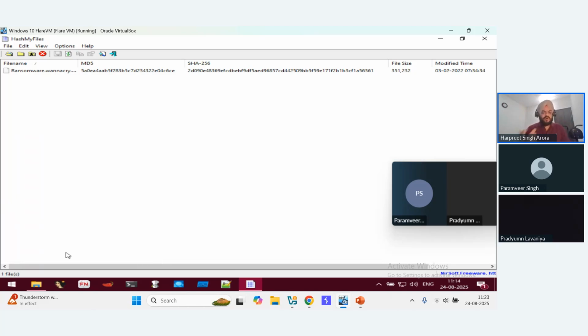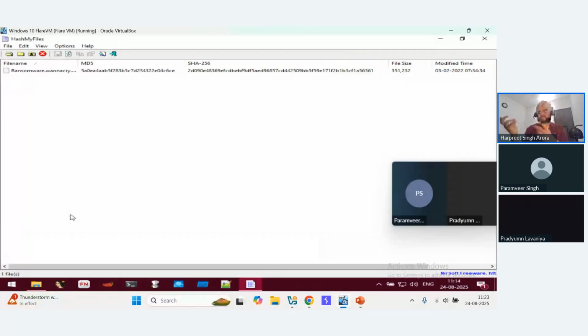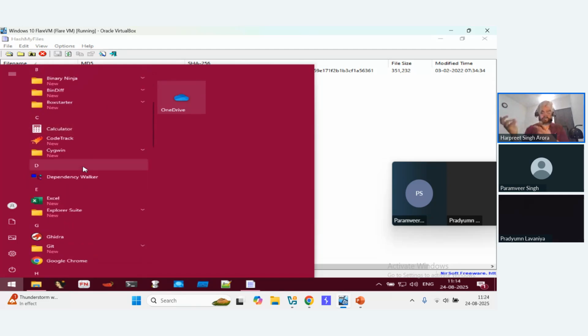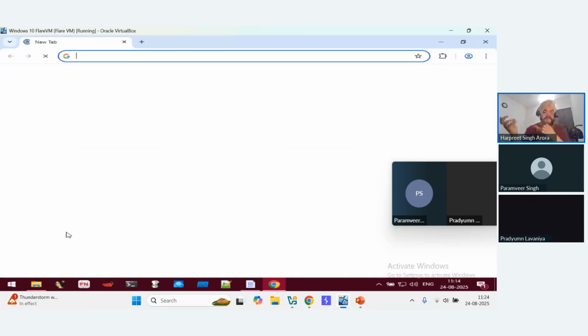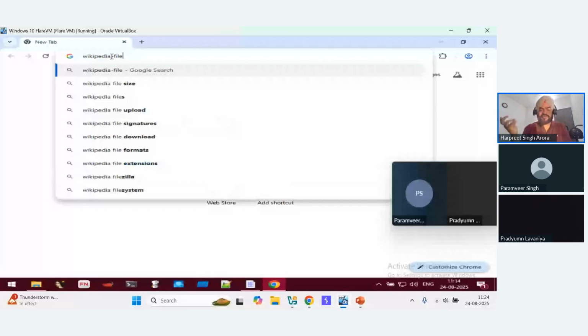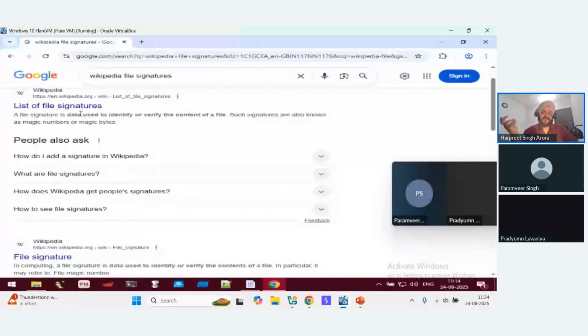Okay, Harpreet, you talked about file systems. Where can we find out these file signatures? To know about files, we would refer to one site, which has been our friend since childhood. That site is nothing but Wikipedia. I want file signatures. The list of file signatures would give you an idea what files are capable of doing what.